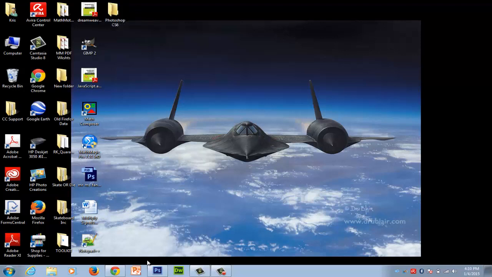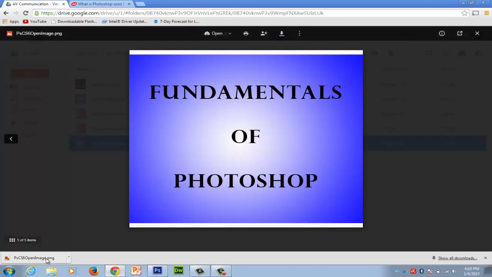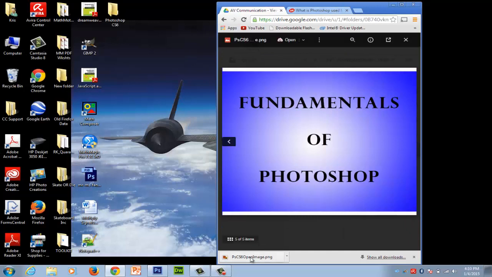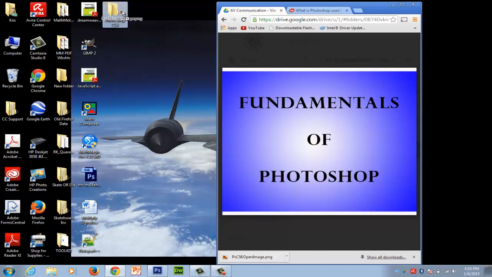Okay, now let's go ahead and get that file we downloaded. You can see it here in the corner. Quick shortcut, we'll just minimize our browser window here. Down here in the corner, we can left click, hold, and drag and drop it right into that Photoshop CS6.